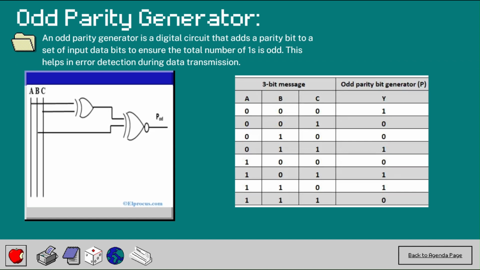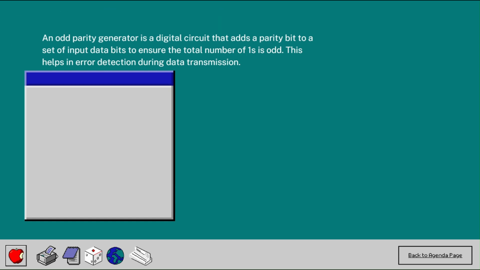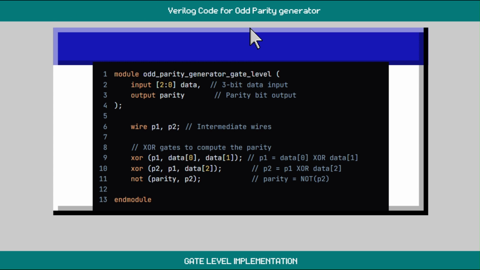Firstly, what is an odd parity generator? An odd parity generator is a digital circuit that adds a parity bit to a set of input data bits to ensure the total number of ones is odd. This helps in error detection during data transmission. You can see that the logic circuit diagram is almost the same as the even parity generator. The only difference is this NOT, which gives the exact opposite result for the odd parity generator compared to the even one. Now let's see how we can implement the odd parity generator using Verilog code.